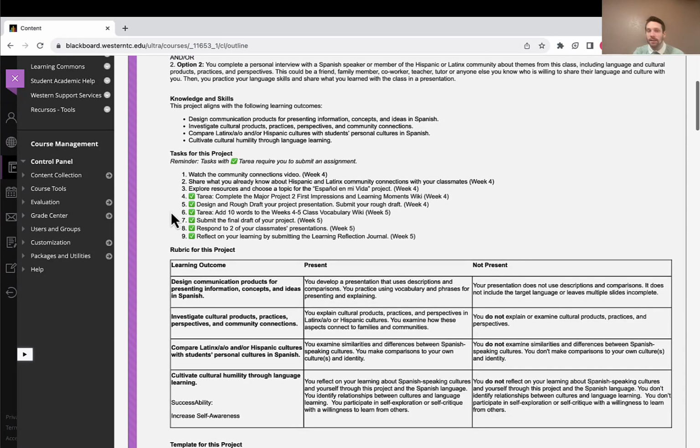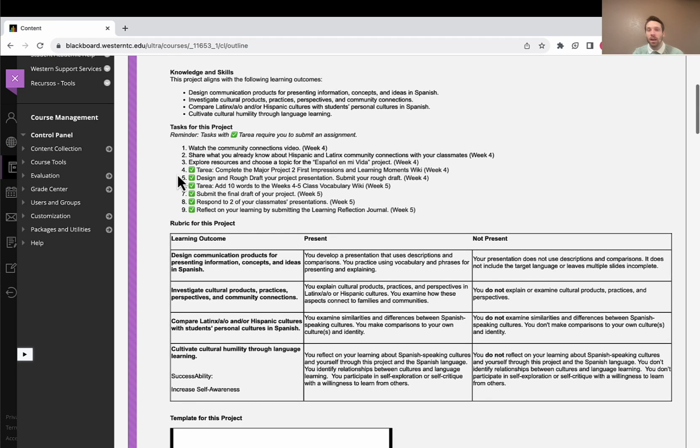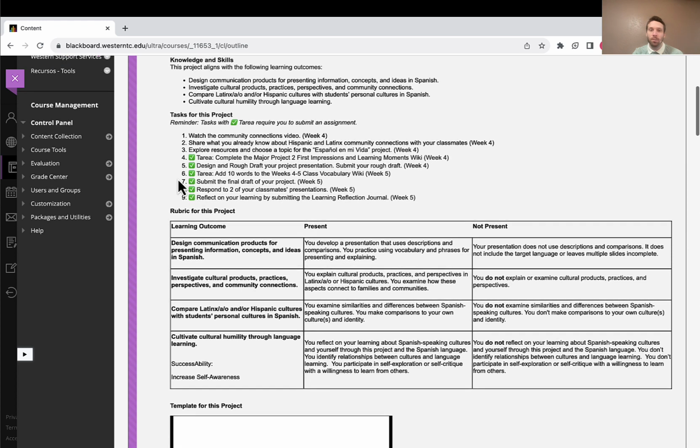Jumping back to the tasks, number 4 is to complete the Major Project 2 First Impressions and Learning Moments wiki activity. Share your learning moments, first impressions of the activity. Number 5 is designing and rough drafting your presentation. Submit your rough draft in week 4. I'll take a look at it and give you feedback. Moving into week 5, number 6 on the task list is to add 10 words to the vocabulary wiki. Number 7, submit the final draft of your project. Number 8, respond to 2 classmates' presentations of their projects. And number 9, reflect on your learning by completing the Learning Reflection Journal.